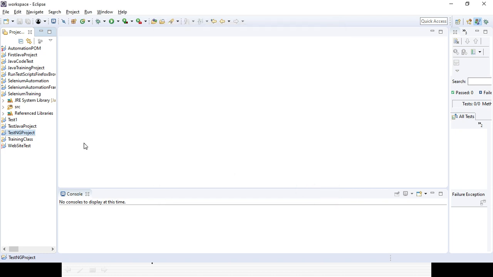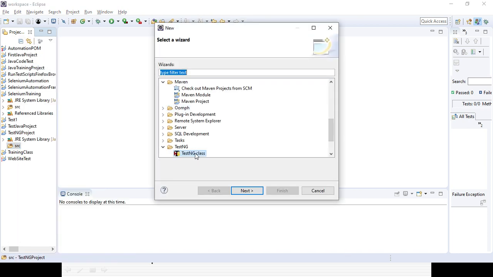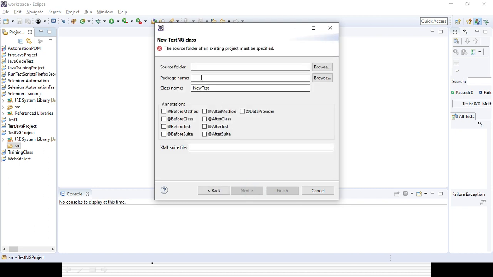After the project is created, you can see an SRC folder getting created, right? If you click on the SRC folder, and click on New, Others, it will also let you place the TestNG class. So here you need to give the project name, TestNG project, and you need to give the SRC folder path.